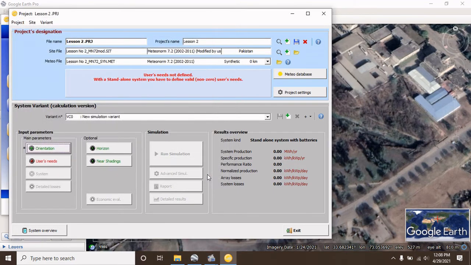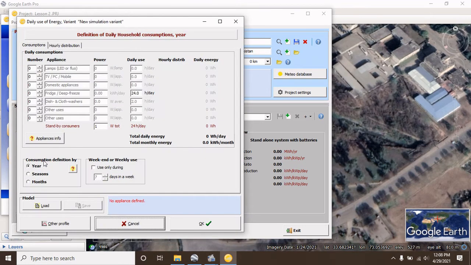Alright, now click OK. The first component of the element is done. Now you are starting with the second component, that is user needs. What are the user needs actually? You start with, suppose you have to create a standalone system for a building. You will select the main appliances of that building.